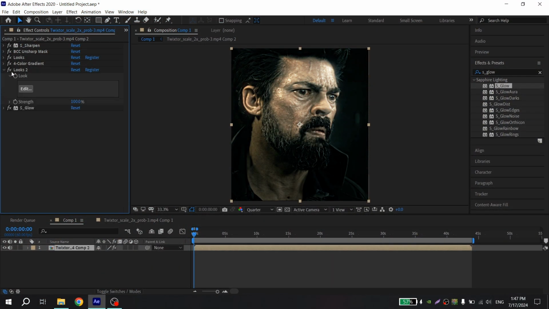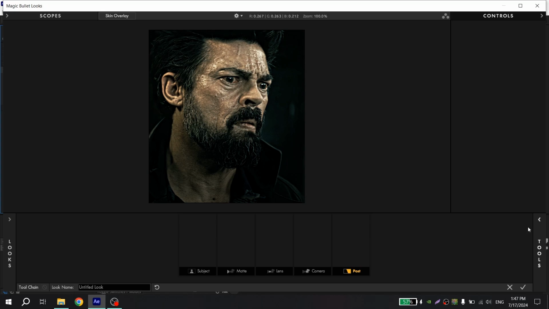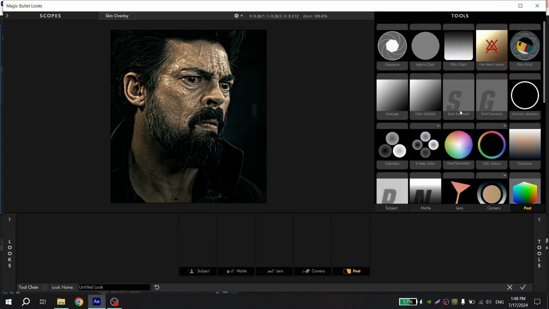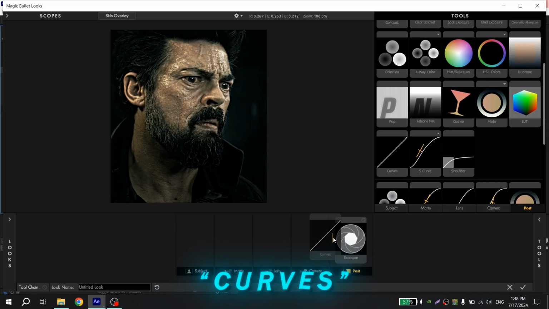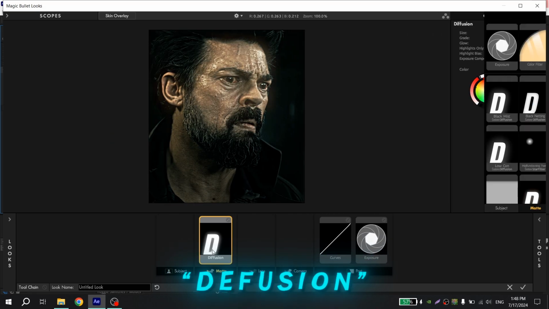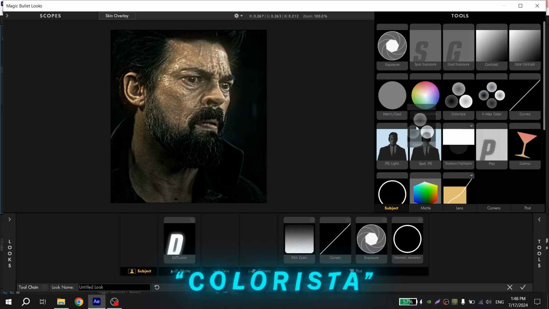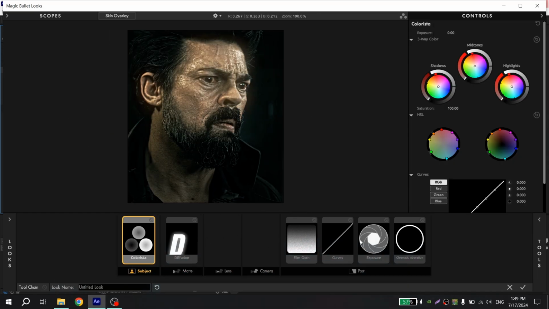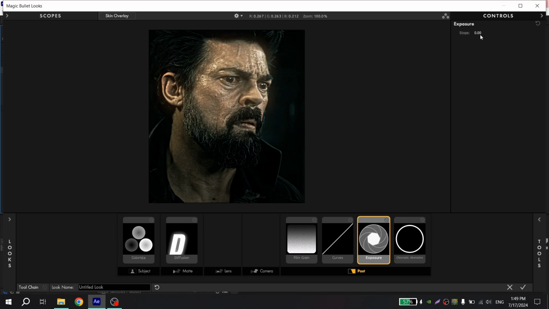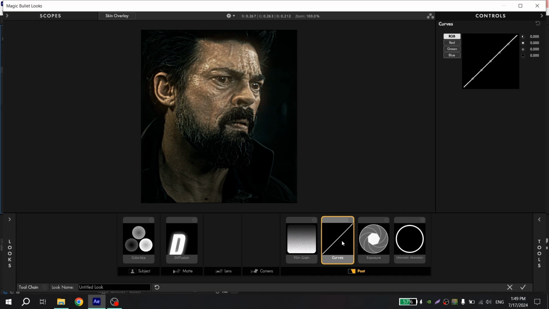Again, open your second Looks. Again, click edit. And add the following presets. Exposure, curves, diffusion, film grain, chromatic aberration, Colorista. Then go to exposure, select it, and repeat my settings. For stops, put minus 0.2. Then you need to go to curves and repeat my graph, something like this.